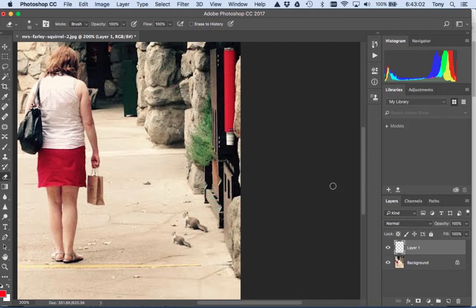All right. So what I want you to do is clone stamp this picture. You can clone stamp the squirrel. You can do whatever you want. You can clone stamp this. You can clone stamp stuff away on a photo too.